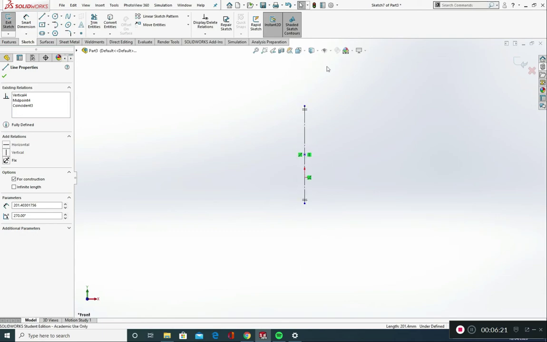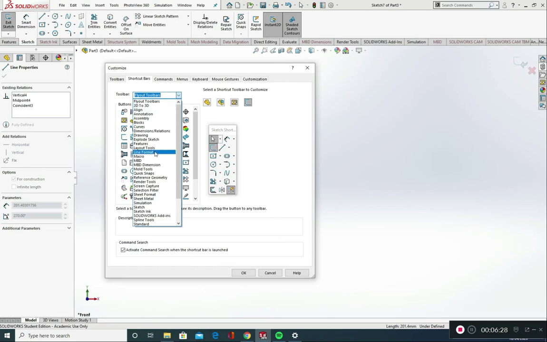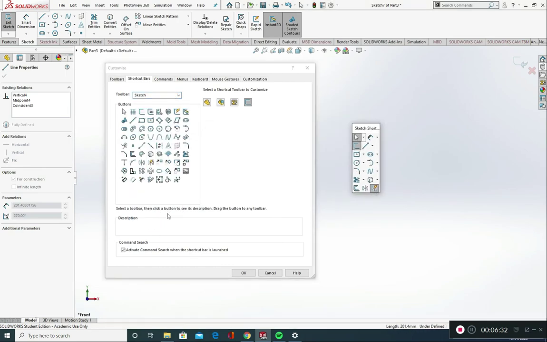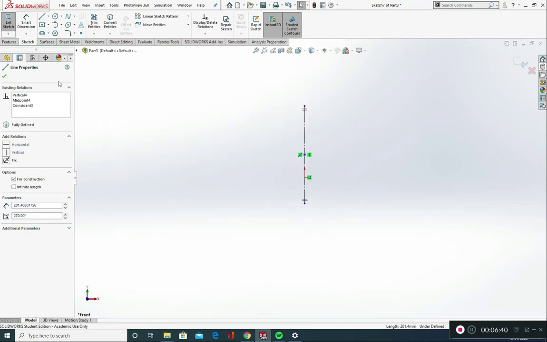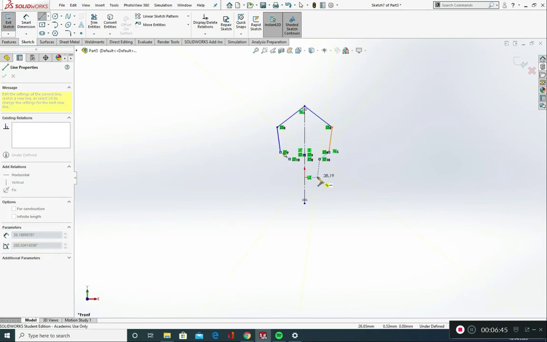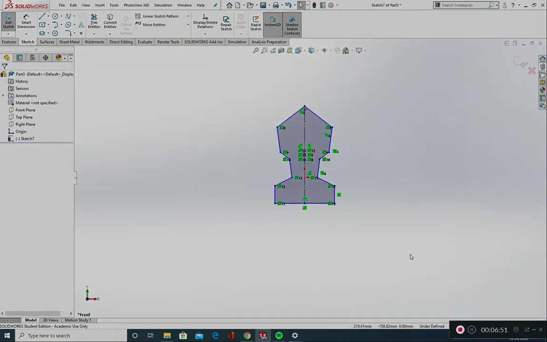If that is not there, you've got to right click, go to Customize, and go to the shortcut bar, go to Sketch. Here is my palette when I use the S key, and just literally drag this symbol which is here and drop it onto your palette. Like so. Once you've done that, you can then go and get a line, and whatever you draw on this side will automatically get mirrored onto the other side. That is hack number 4 from SolidWorks Station.